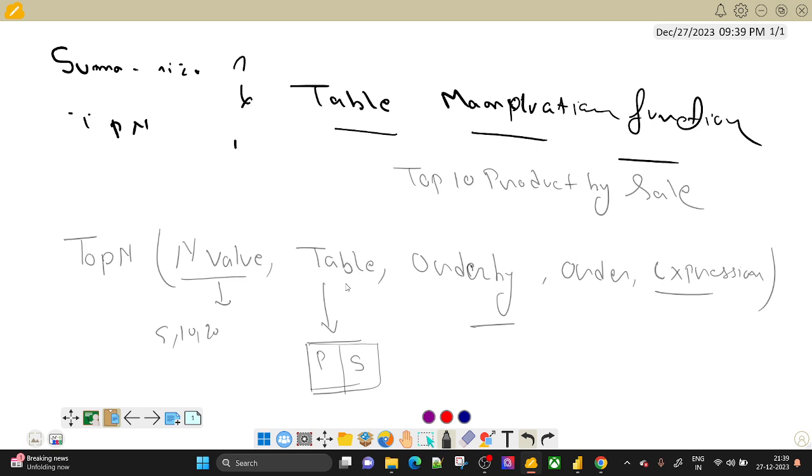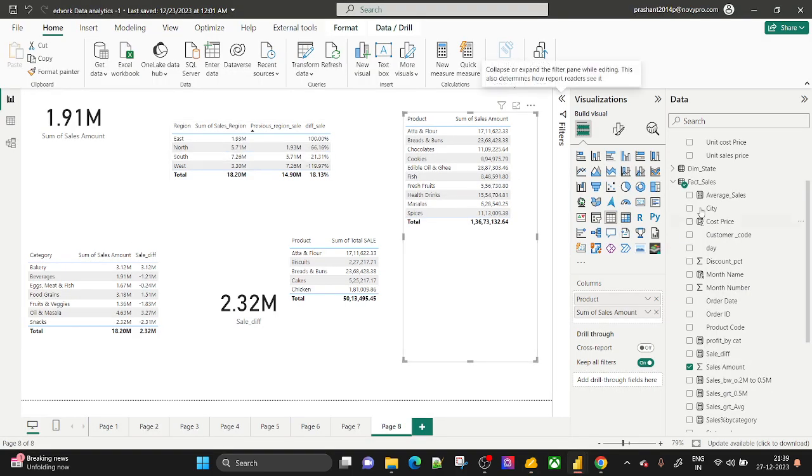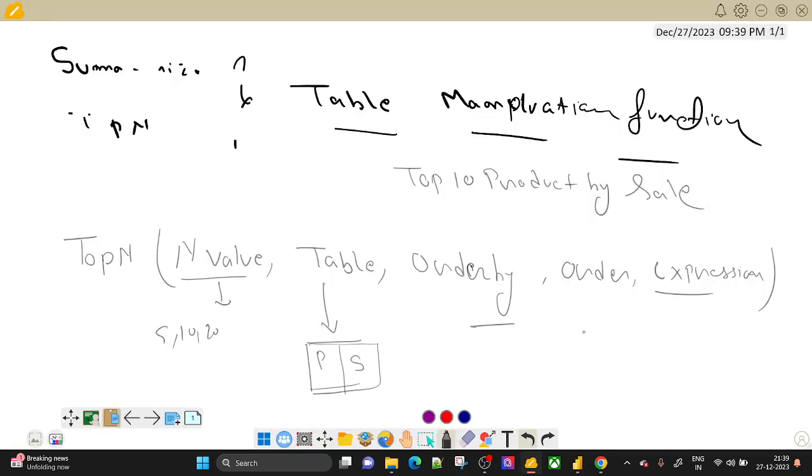One more time. Okay, so as we know, in our data we don't have any column directly where we have a product and sales. We don't have that, right? We have all the tables, by the way. So how can we create such a table? We can use the summarize. So the option is that we can use the summarize first and then calculate this top n, or we can directly use the summarize inside this.